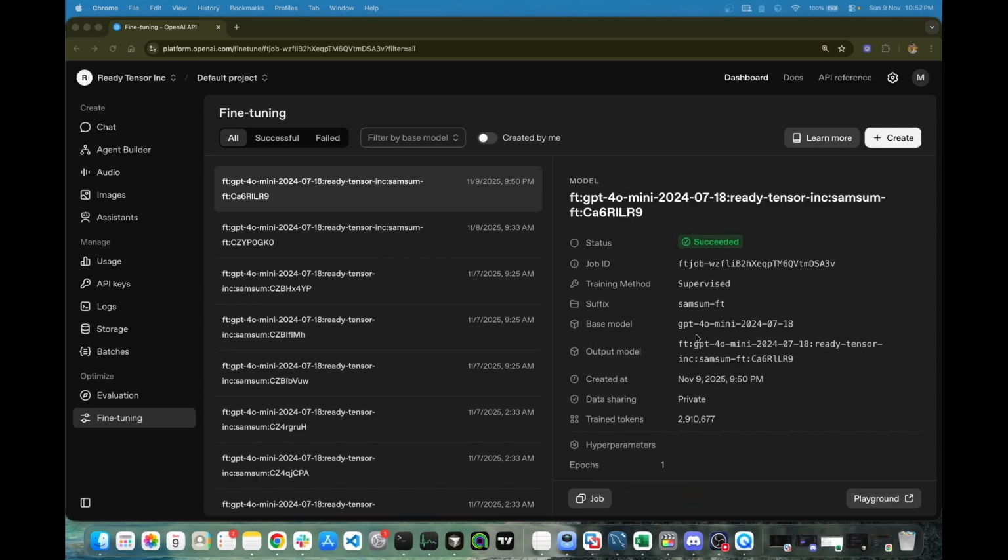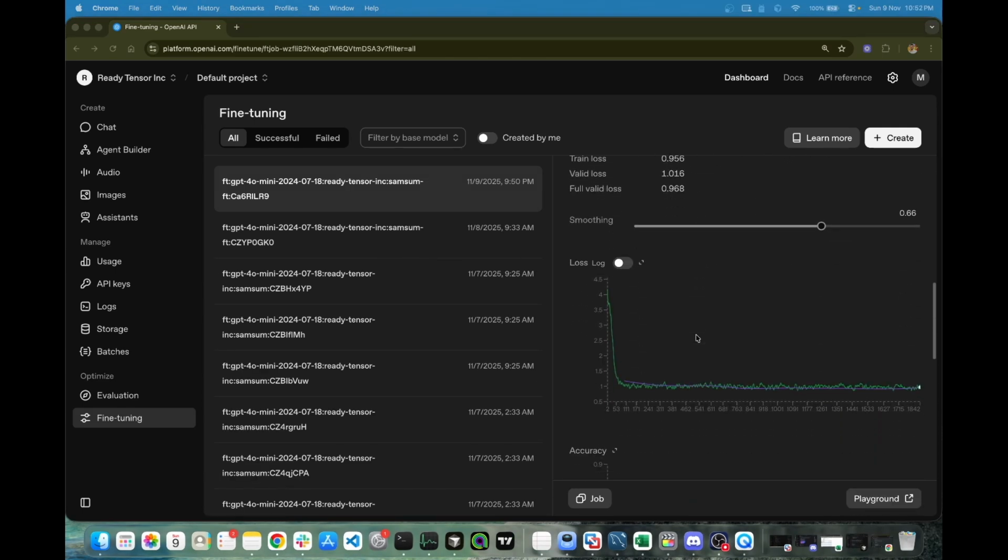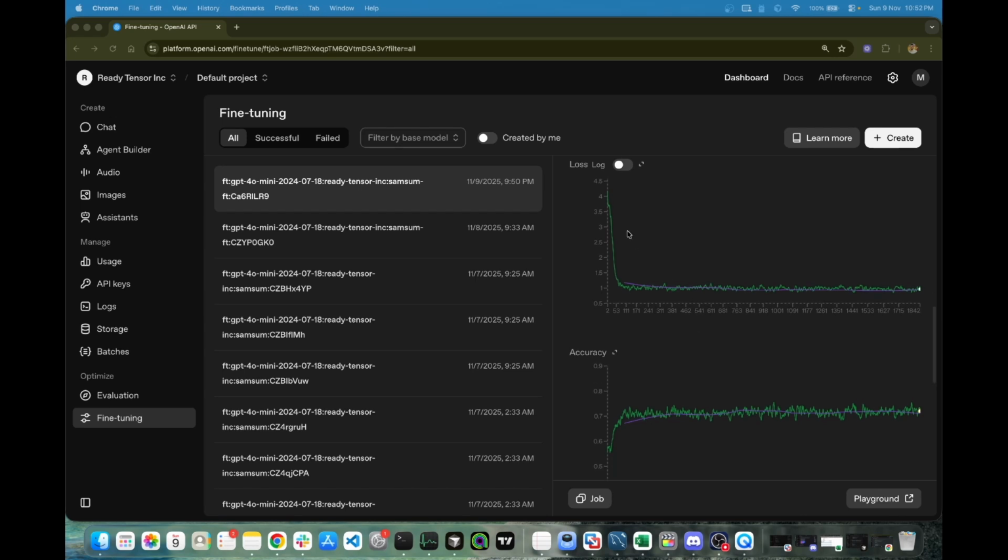So now the training job is done. If you scroll down, you will see the loss and accuracy charts. You'll see generally the loss is decreasing, accuracy is increasing. And keep in mind that this is a strong model compared to the Llama 1B. So the loss starts from, I think, 4 or 4.1, which is considered a high number, but still the performance was very good. Like the ROUGE scores were good.